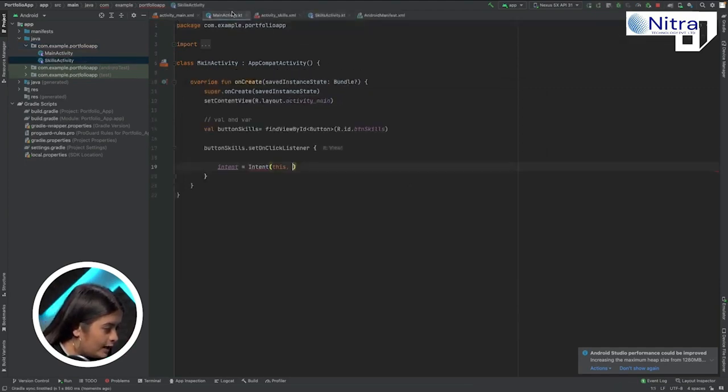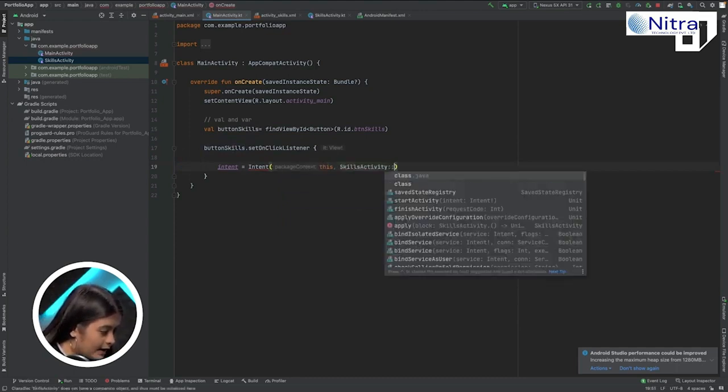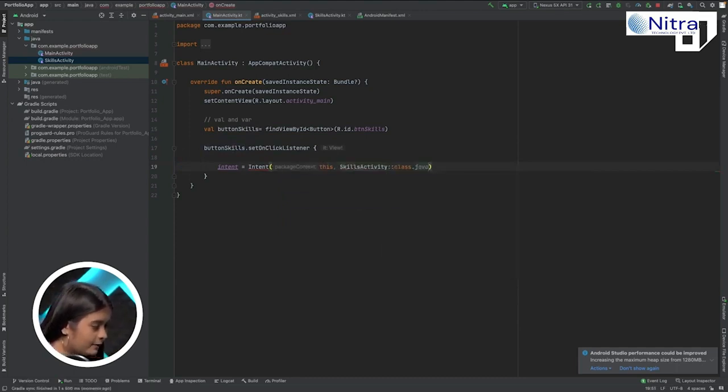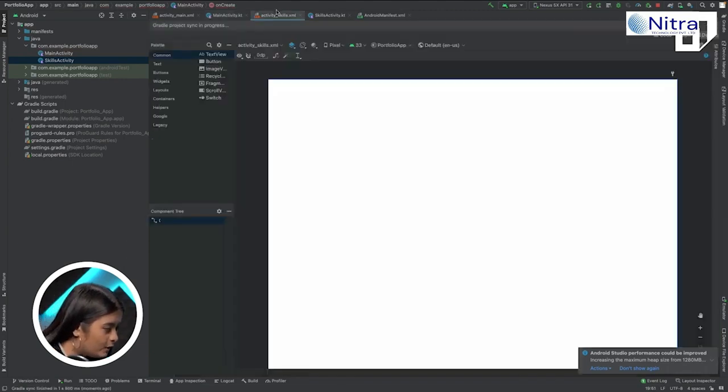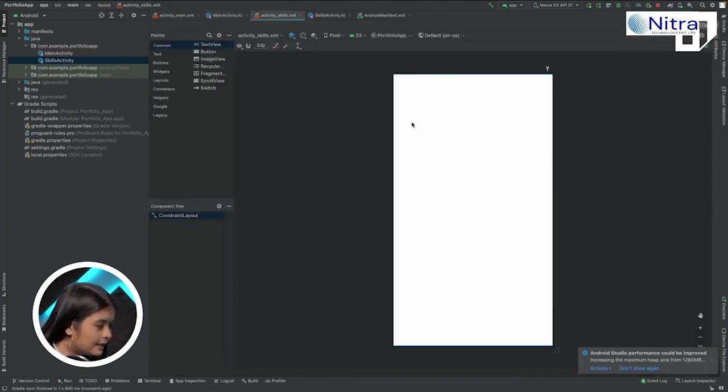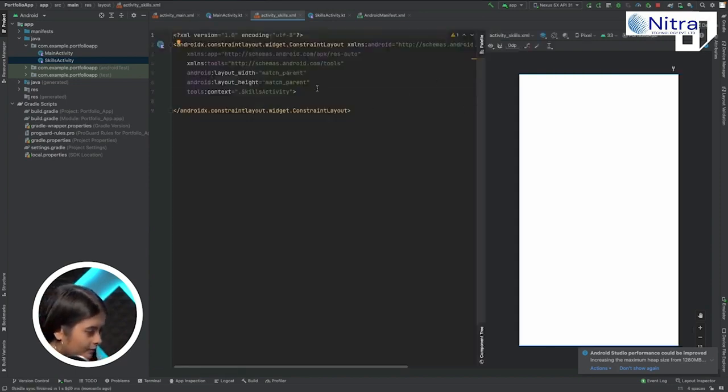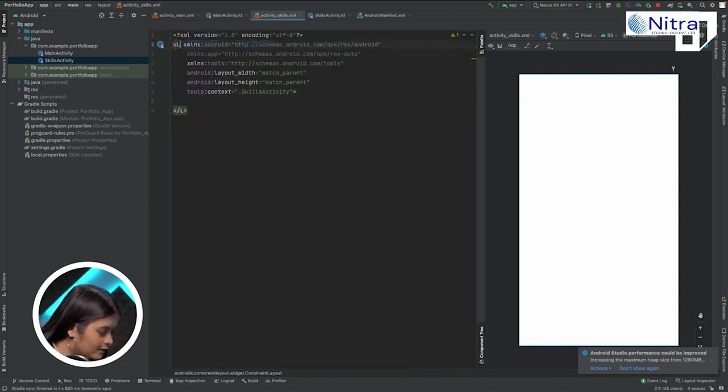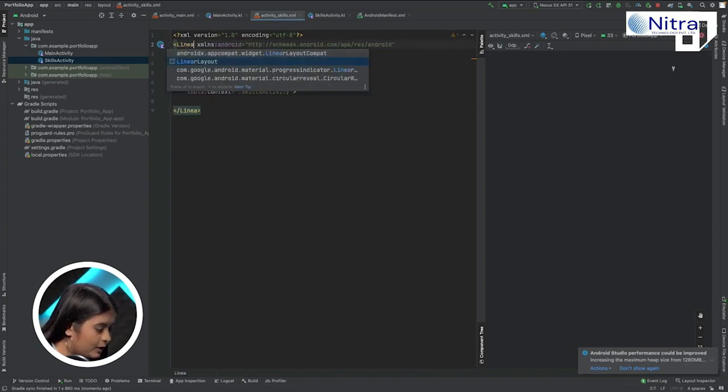Perfect. Now I'll go back here, and whenever I click on button skills, I want that class to open up. So I'll give the name of the class here, that is skills activity, and simply class.java. Awesome. Now here, this design is clean right now. This is the layout for activity skills. I will quickly write a text here. Let's change the layout to linear and just add a simple text view here.